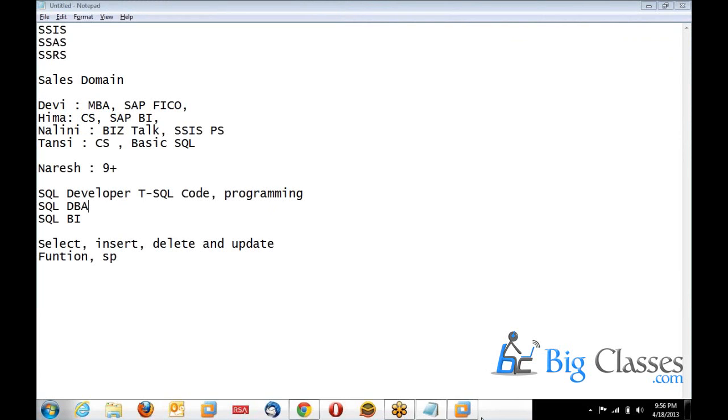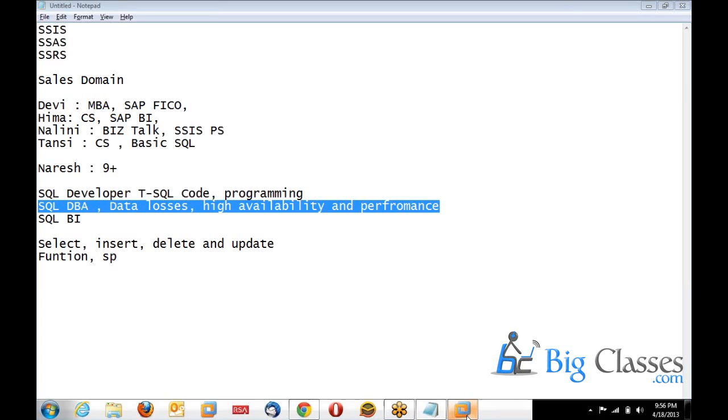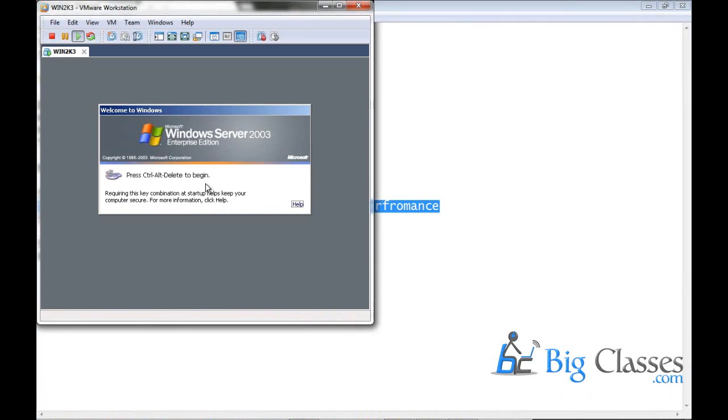Fine. And coming on to your SQL DBA, it has got nothing to do with MSBI basically. In SQL DBA, we work on data loss, high availability, and performance. So this has got nothing to do with MSBI. SQL database administration is completely a different profile with a completely different job description and roles and responsibilities. So we will not overlap any of the SQL DBA functionality.